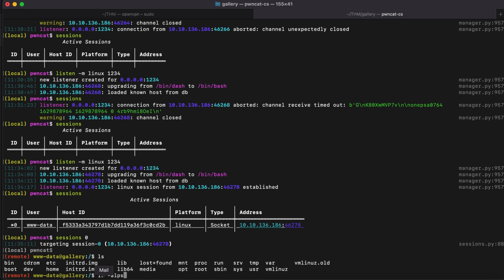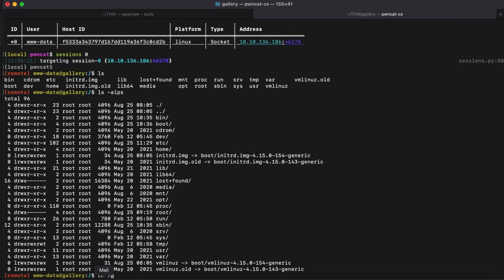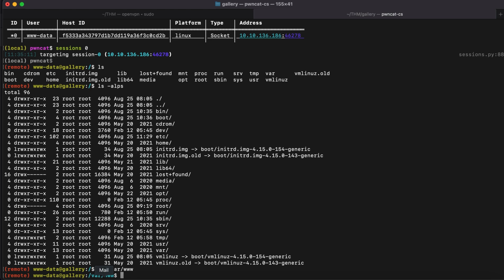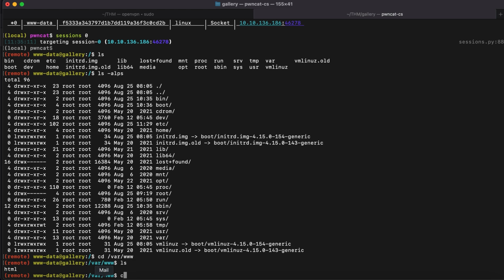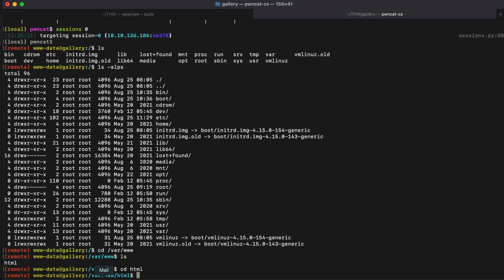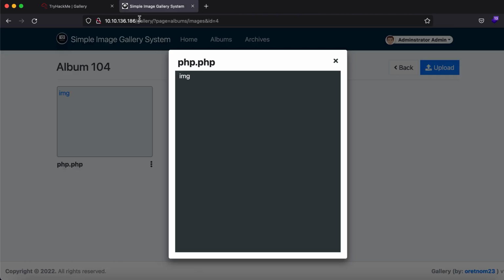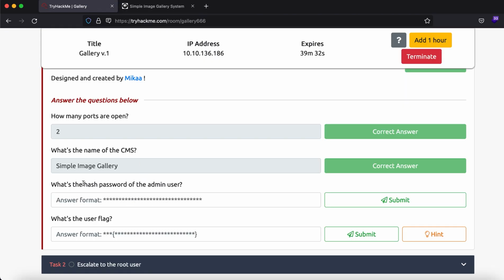Let's do ls -alps and move towards /var/www/html. Now what we are looking for here is the hash password for the admin user. So where can we look for it?